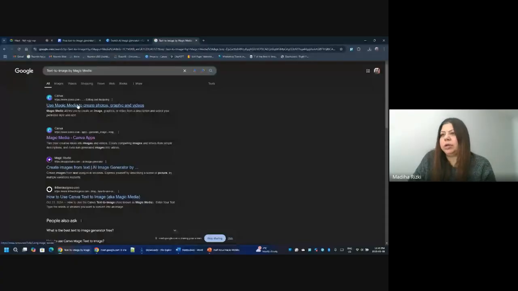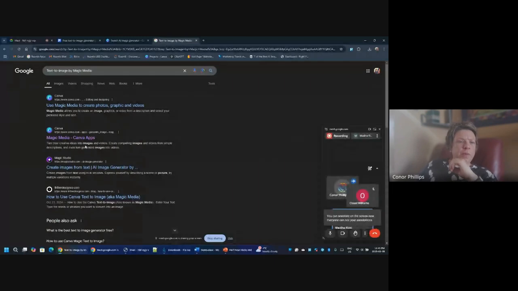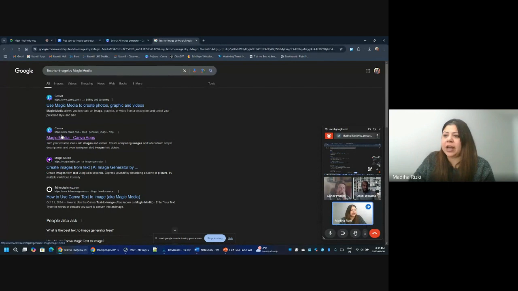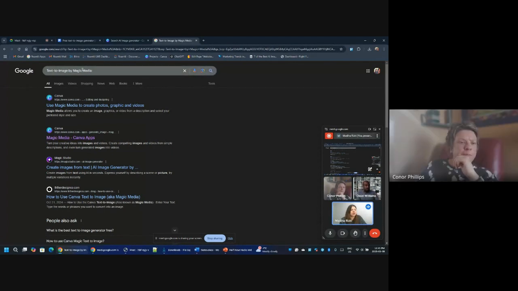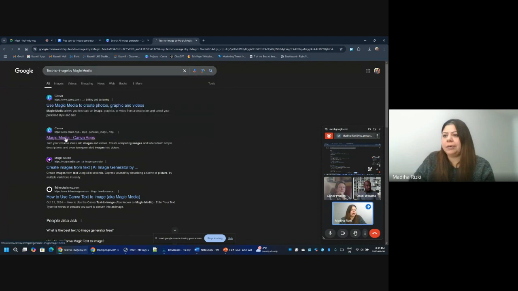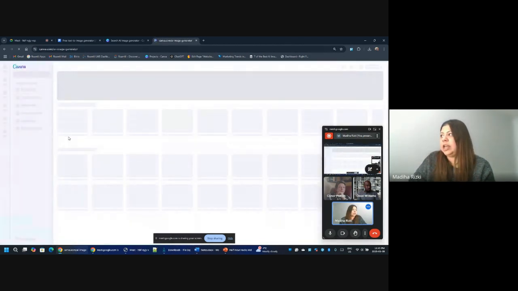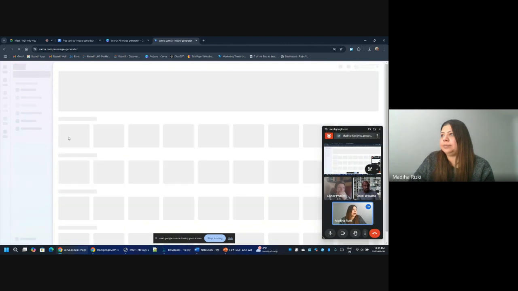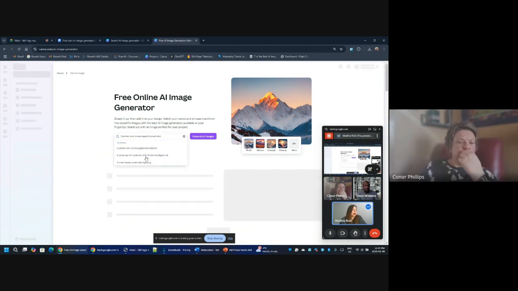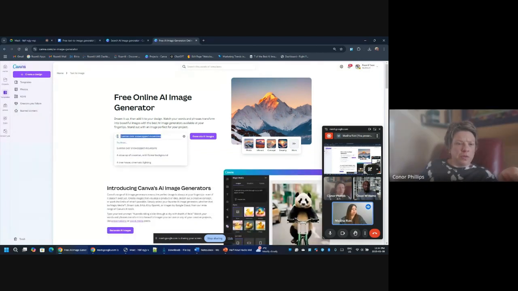Let me know when you can see my screen. Yeah, we can see everything. Awesome. So this is the Magic Media one. Now you can see it's already incorporated into Canva. When I put text to image by Magic Media, this is the first thing that pops up. So I click on it, and it'll take us to our generator. There you go.